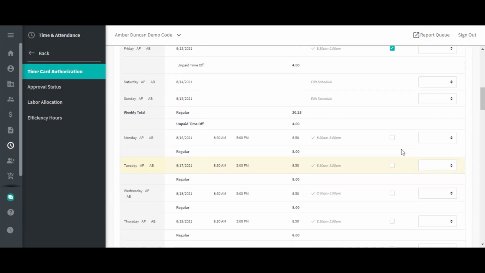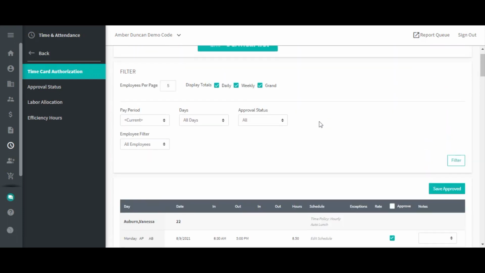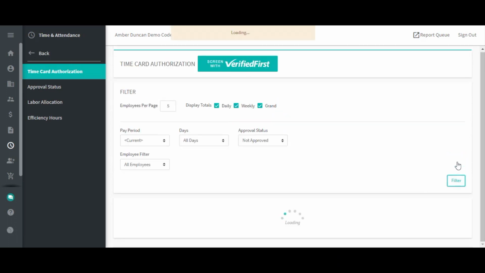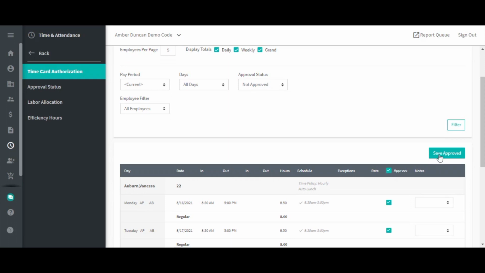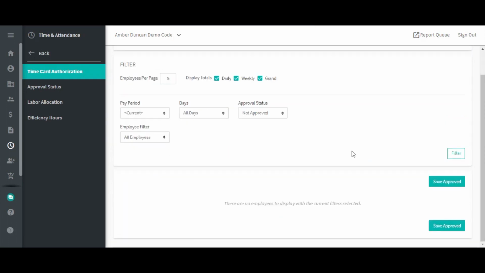If the approval status filter above is set to Not Approved and the screen indicates that there are no hours to be displayed, this means that all hours for the pay period are approved and ready to be imported into payroll.